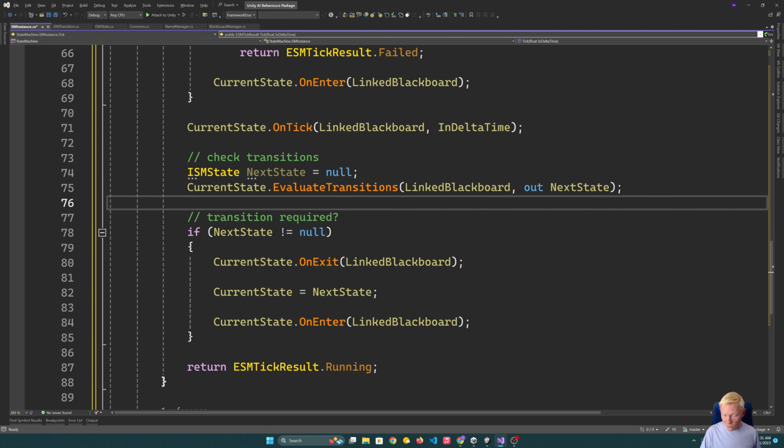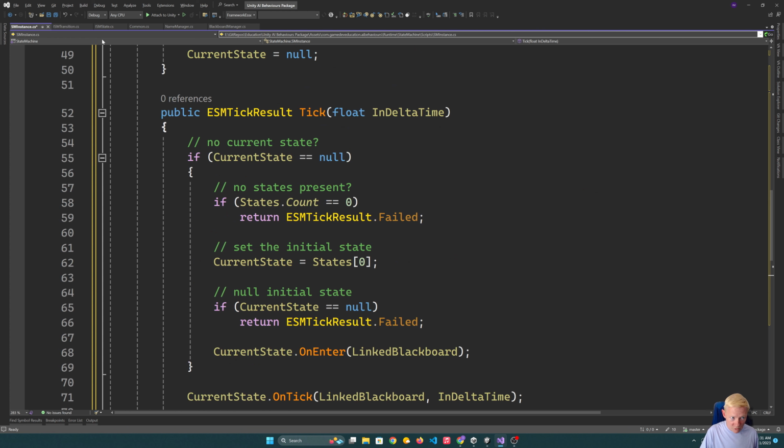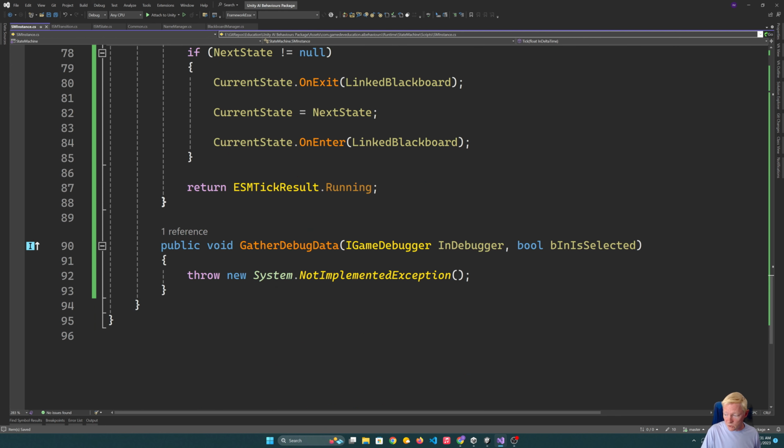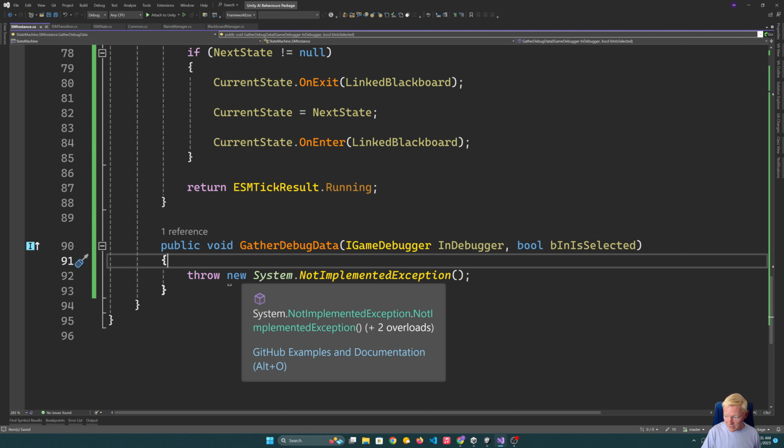So pretty straightforward in terms of the general logic for this so far. We'll get to some of the actual concrete logic for the specific states very shortly. The final thing I do want to do though is set up this gather debug data.